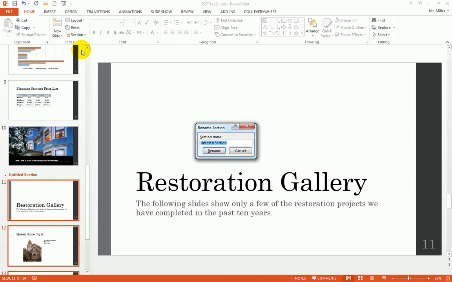The name to this last section is going to be called Gallery, G-A-L-L-E-R-Y. It is on slide 11 if you need help with the spelling. I will click the rename button, and that will rename this section.